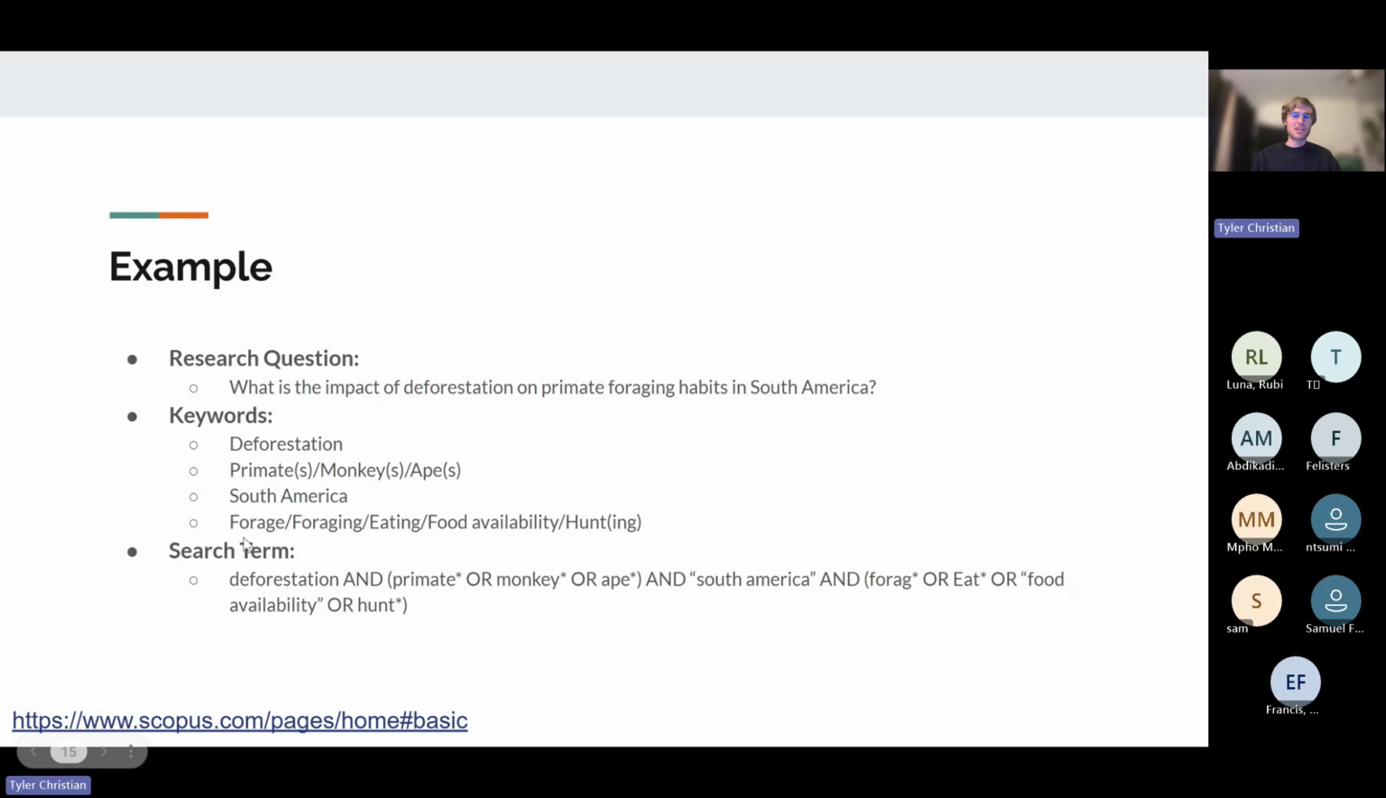And I want to look at how they're foraging, but also need to think about the synonyms of forage because there's quite a few available. So I might think about forage, foraging, eating, food availability, hunting, and so on and so forth. This is just an example. There might be a few other words which can add to this list, but I think this is a good enough way to summarise and demonstrate what you'll need to do.